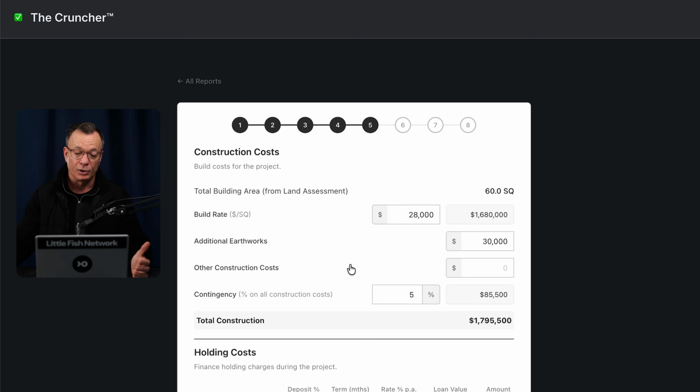We then have a line below that for other construction costs. This might be for pools or anything outside of the build contract that you can see. We then have a contingency. For this project, I've allowed 5%, but talk to your lender about what the requirements are for your lending. We then have a total construction cost of around $1.8 million.